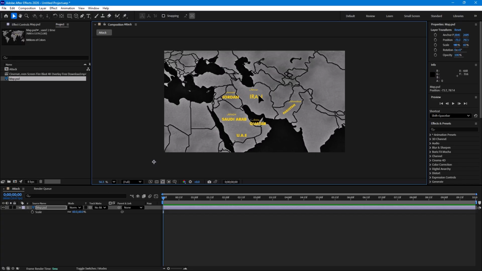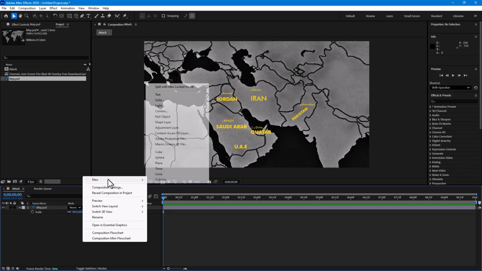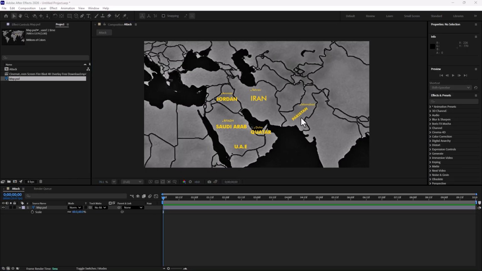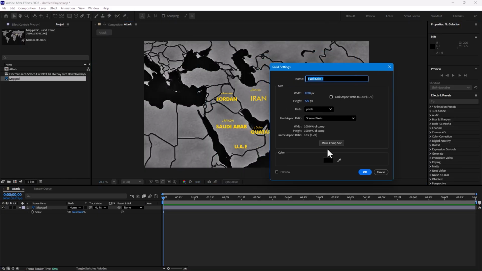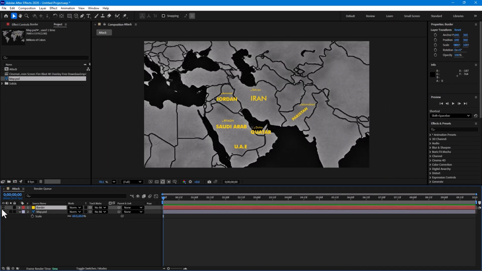Before creating the line, let's create the border for Iran. Right click, go to New, select Solid. Set the solid to a bright yellow color, name it border, and click OK. Turn it off, and now select the pen tool. This is the first way.